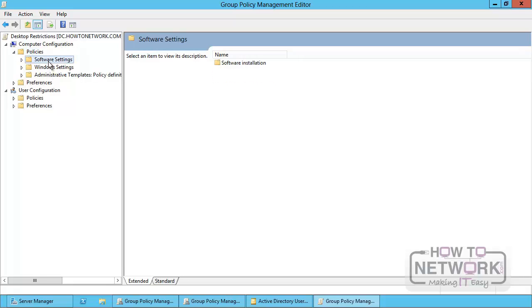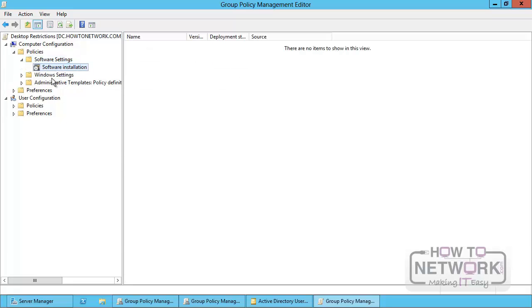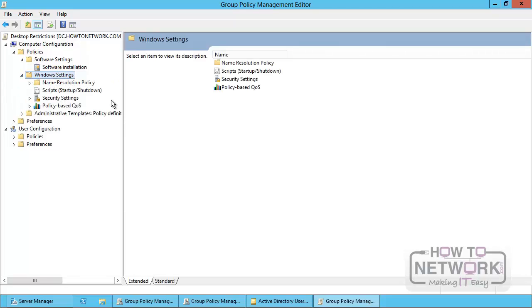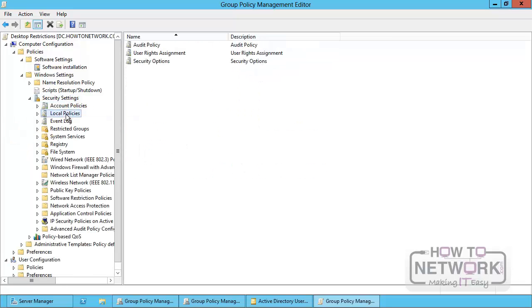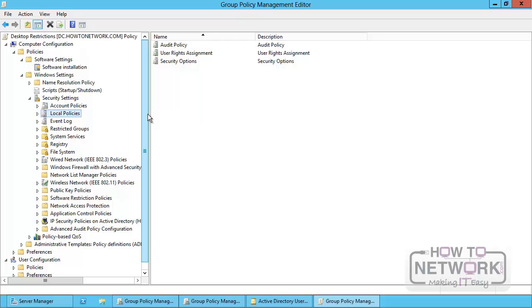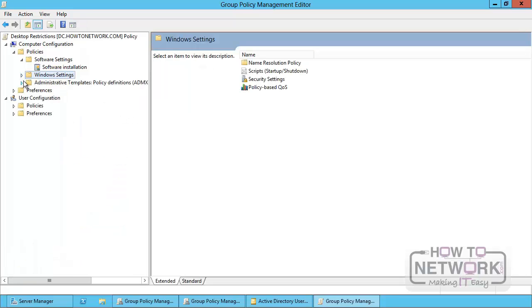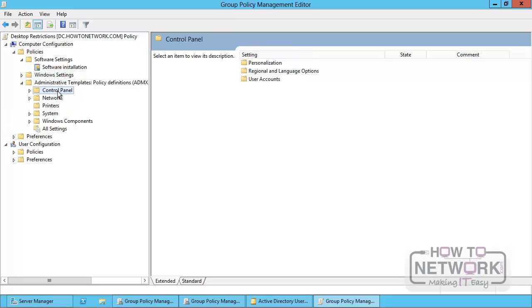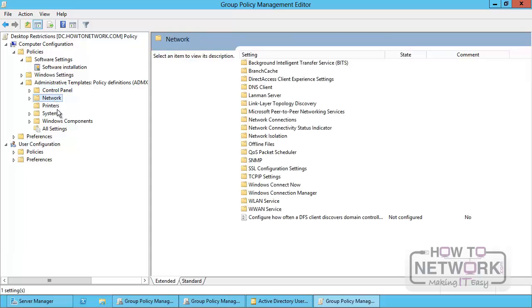Here, as you can see, we have our software settings, which we are going to explain in a later module. We have Windows settings, such as settings regarding security, account policies, local policies, some of them we have already seen. And also, we have administrative templates for settings applied to control panel, network, printers, and such.